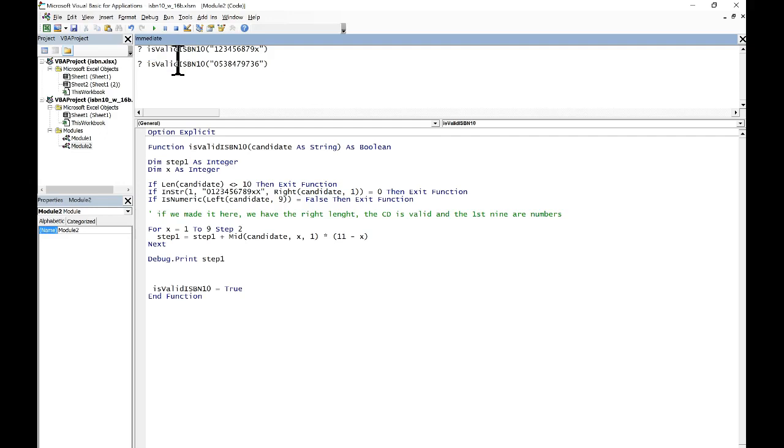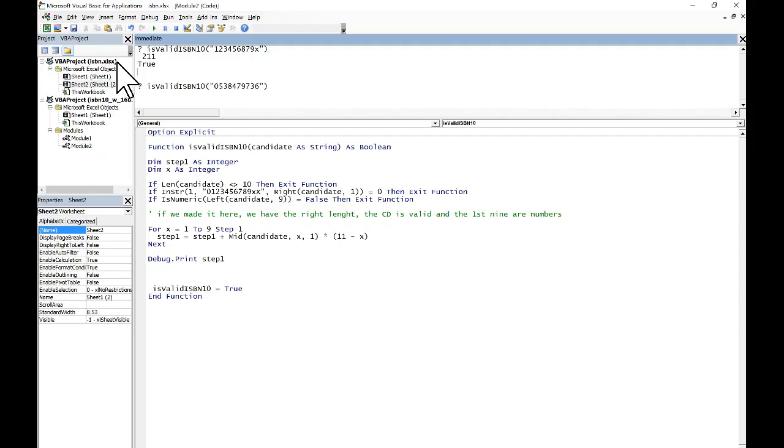One, 2, 3, 4, 5, 6, 7, 8, 9, x. I'm getting 114. Oh, I've got step 2. That's what you're saying, step 2 is the problem. Yeah, I'll just leave it as step 1. So 114 is not the answer I'm looking for. 211 isn't the answer I'm looking for.